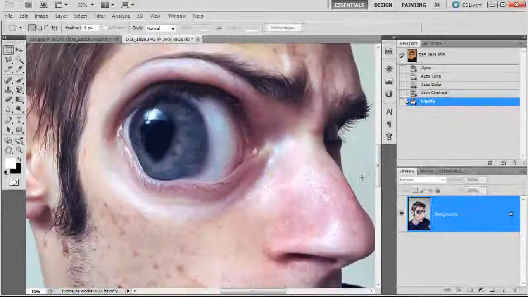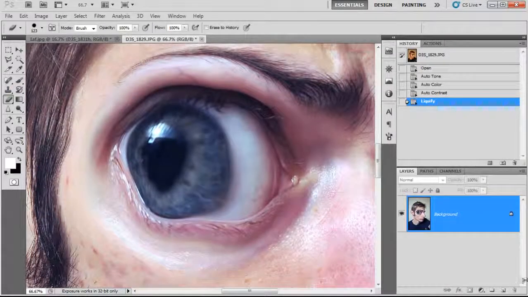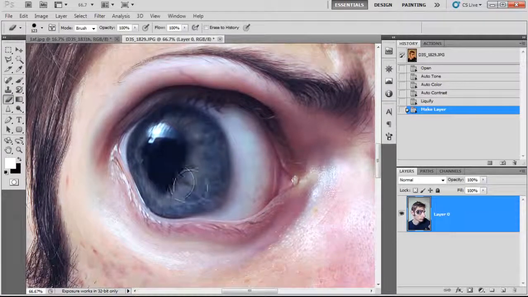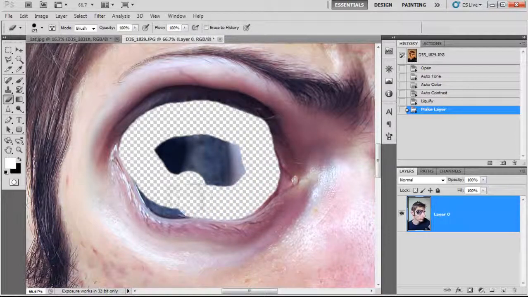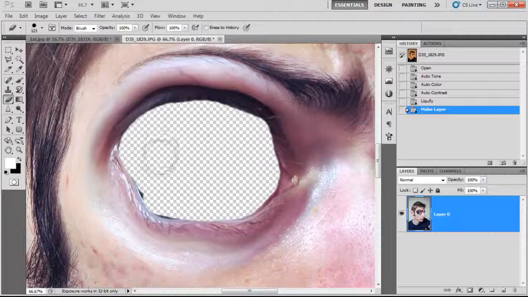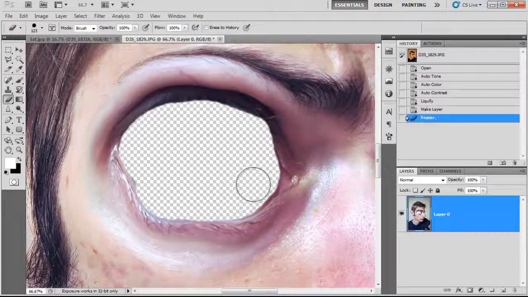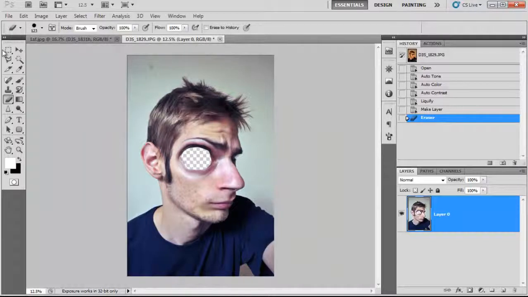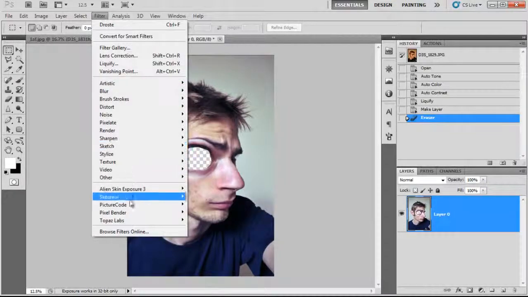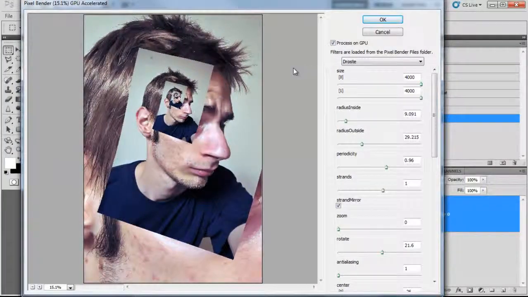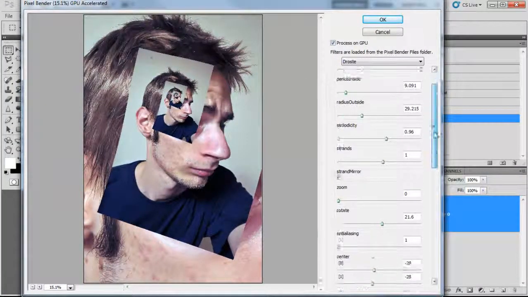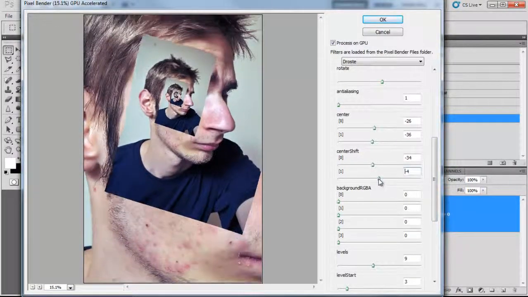And then what I did is I just went in here and I erased my eyeball. And remember, you have to unlock the layer first. So I got it unlocked. Now I'm just going to go in here with my brush and erase that part. And now this eyeball actually may be too small. I might have made it too small. But let's find out. I'm going to go to Filter, Pixel Bender Gallery. Here we are. Now this size is already at 4000, so I'm just going to readjust my center shift to get that properly in place.